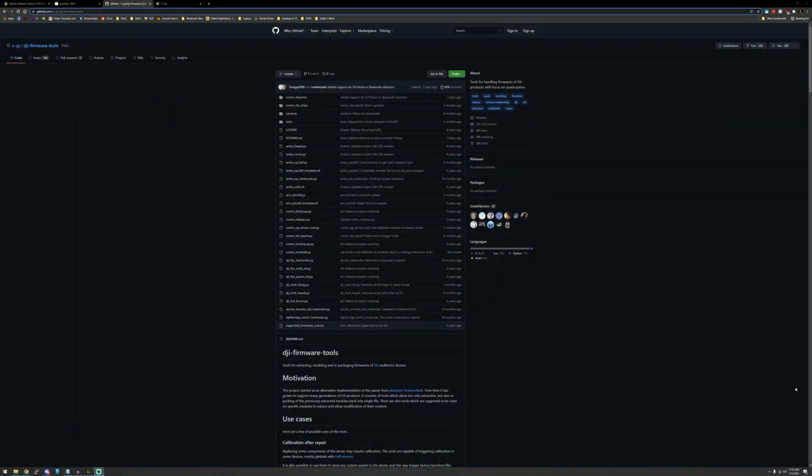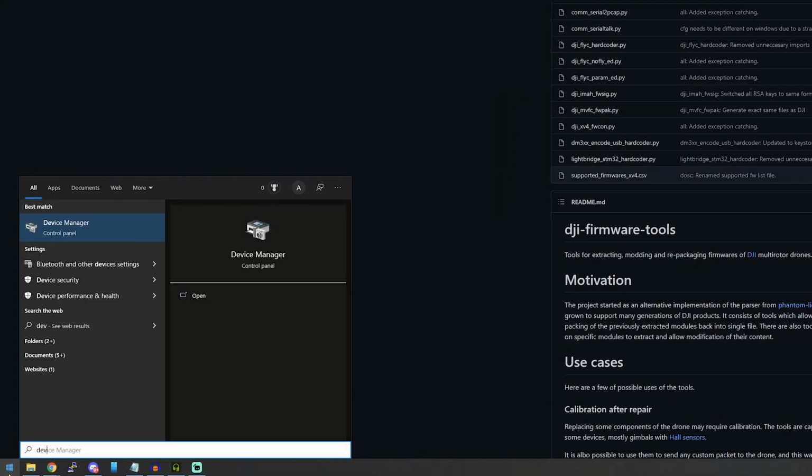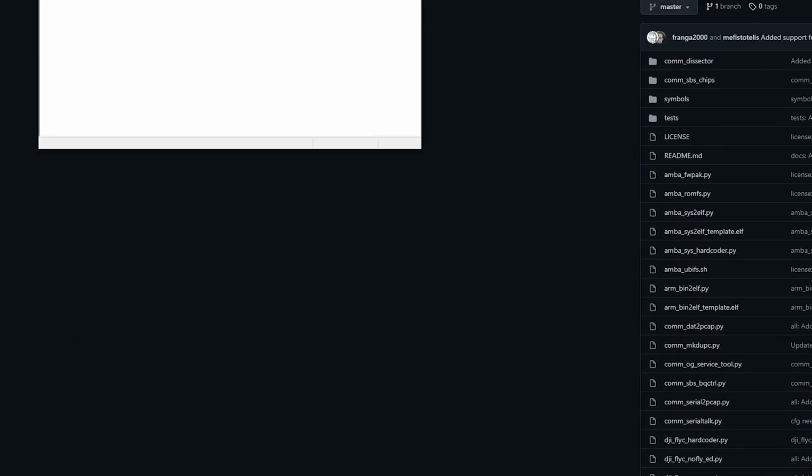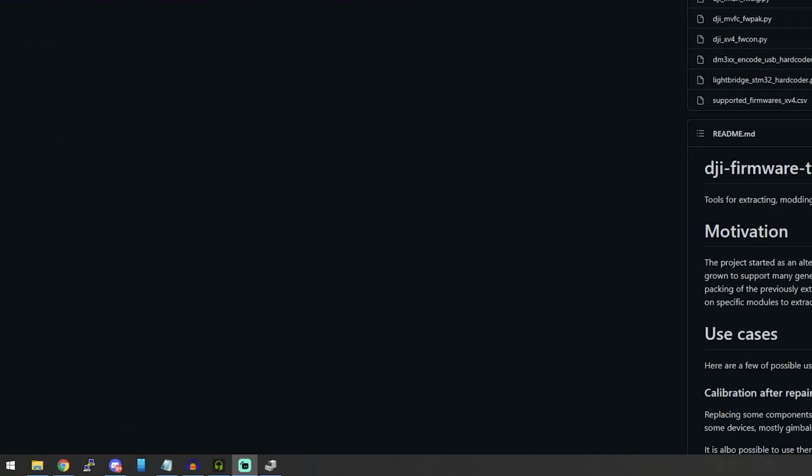To do this, click on your Start menu at the bottom left and type in Device Manager and open it. Or you can right-click on the Start menu icon and select Device Manager. Once it opens, click on the arrow next to Ports and take note of the COM port number. In my case, it is COM6. We can now close out of the Device Manager and start the actual Python part.